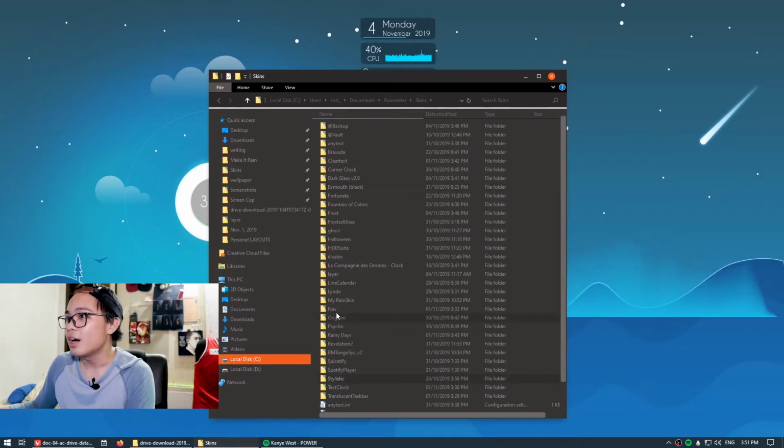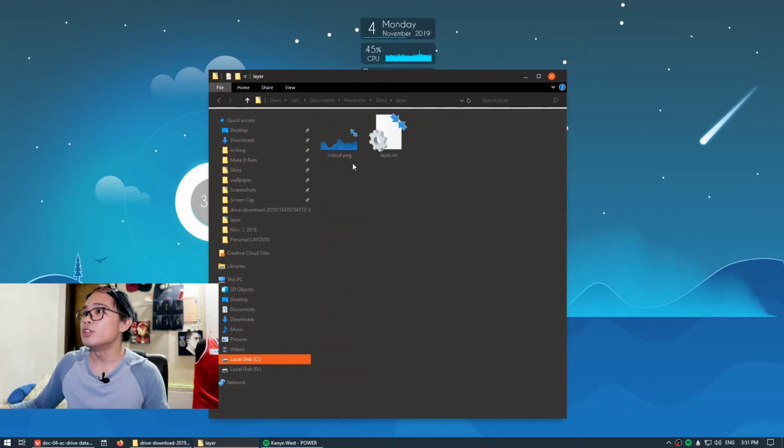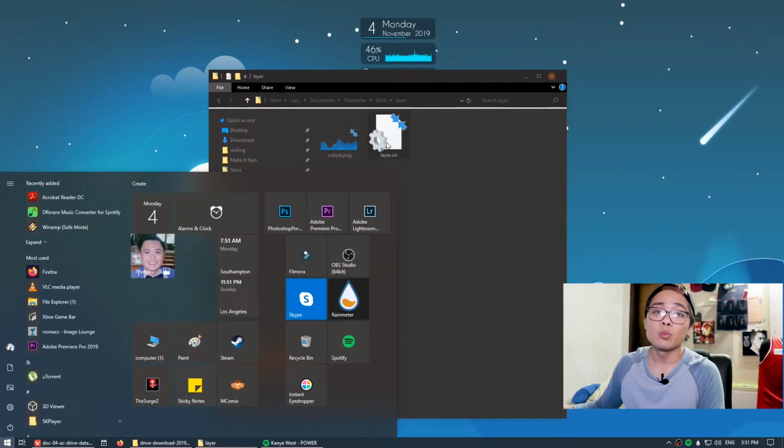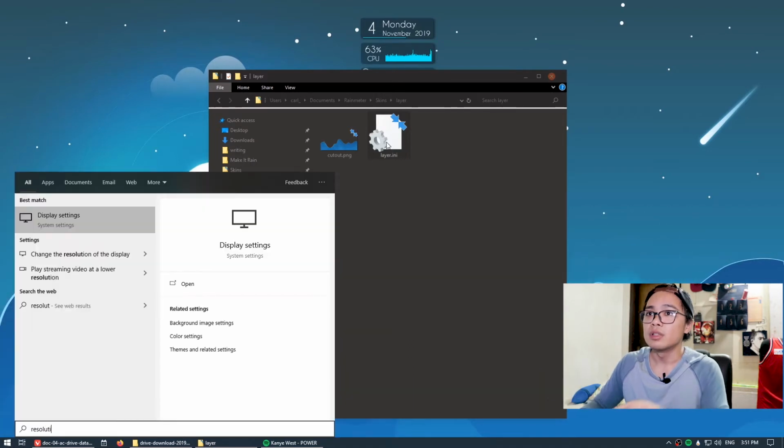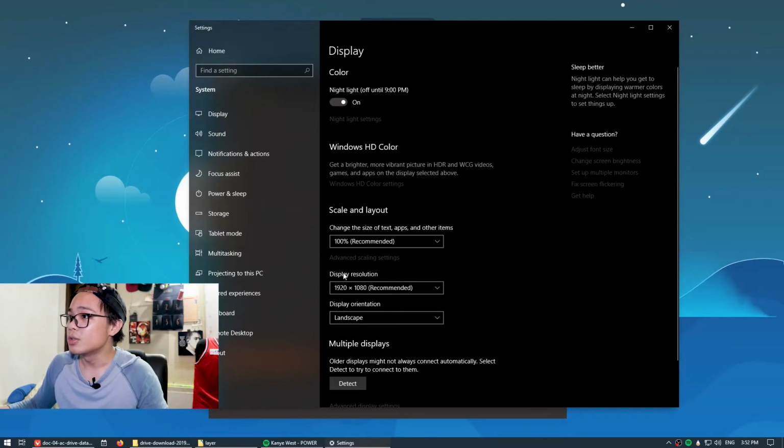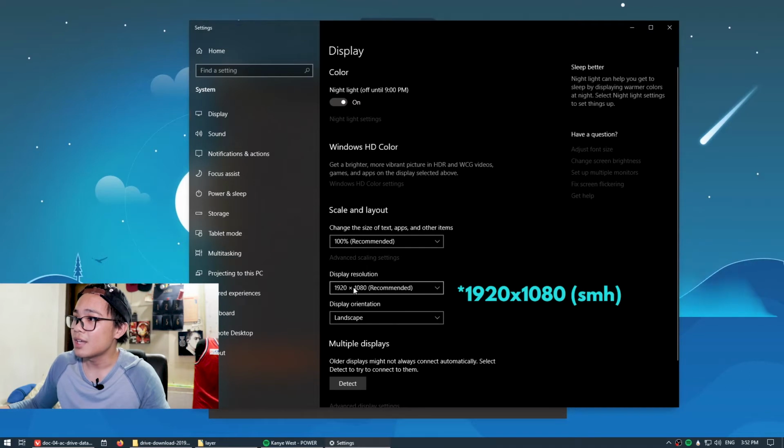So you see for me, I already have it here, layer folder. Open that and you'll find here two files, cutout and layer. First, what I want you to do is find out what the resolution of your monitor is. To do that, if you're on Windows 10, just type on the taskbar resolution. It's going to show you display settings or change the resolution of the display. So you're going to find your display resolution down here, and you can see mine, it's at 1920 by 1080.